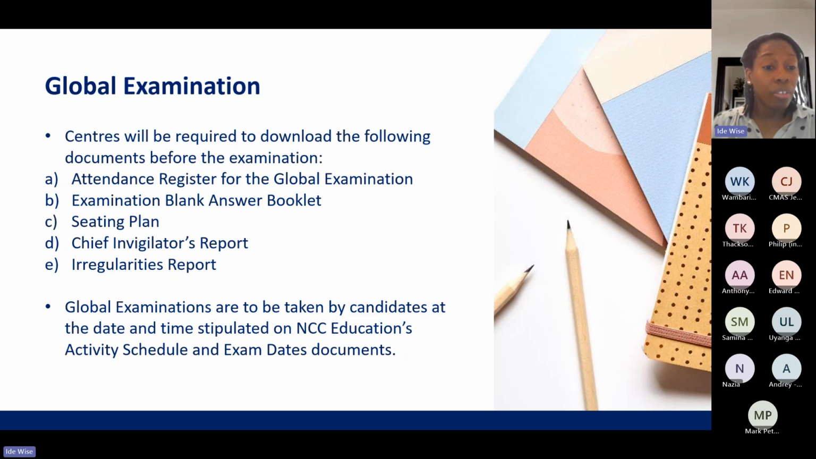So you will download the following documents. You need the attendance register. You need the blank answer booklet that the students will be using for writing their answers in. You need our seating plan, because this is something that you are required to submit to us afterwards. So you need to download that and make sure you have filled that in. You will always need to also send us a Chief Invigilator's report, and we'll talk about the Chief Invigilator a little more in a moment. And you should download the irregularities report, but it will depend on whether you actually use it or not, whether you're going to be submitting that, but you should also have it available.